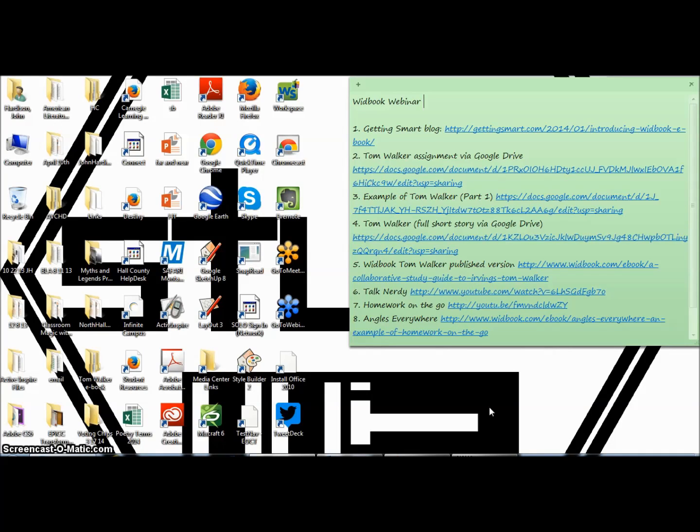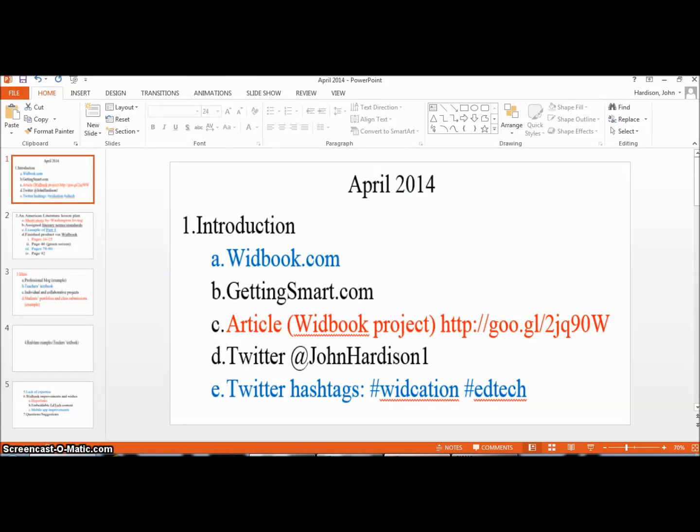I want to talk to you just a little bit about a project we did with Widbook, and I hope you get some ideas about how you could use Widbook. So let me take a look at our first part of our agenda. I wanted to just do an introduction, and again, we will be looking at widbook.com.